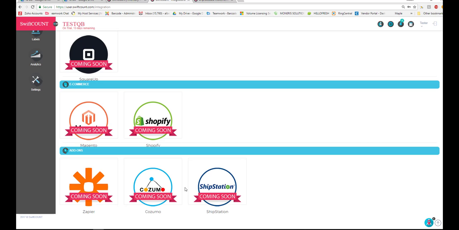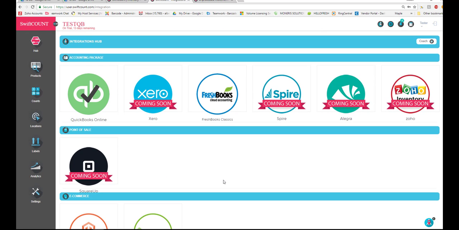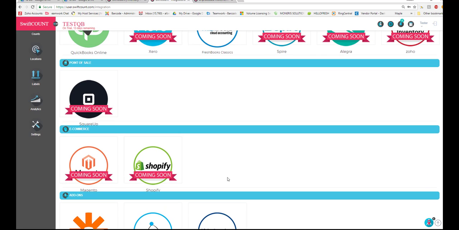We're also integrating to third parties such as Sixstation. The idea is we want Swiftcount to be the central repository for your items, and every time you sell something on any of your platforms, they all get updated. That will be live within the next few weeks, and we're just working hard on finalizing all these integrations.